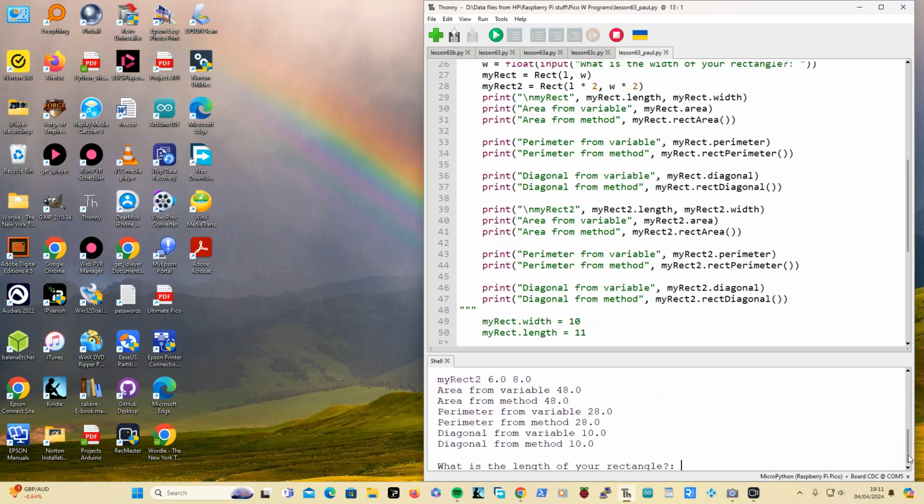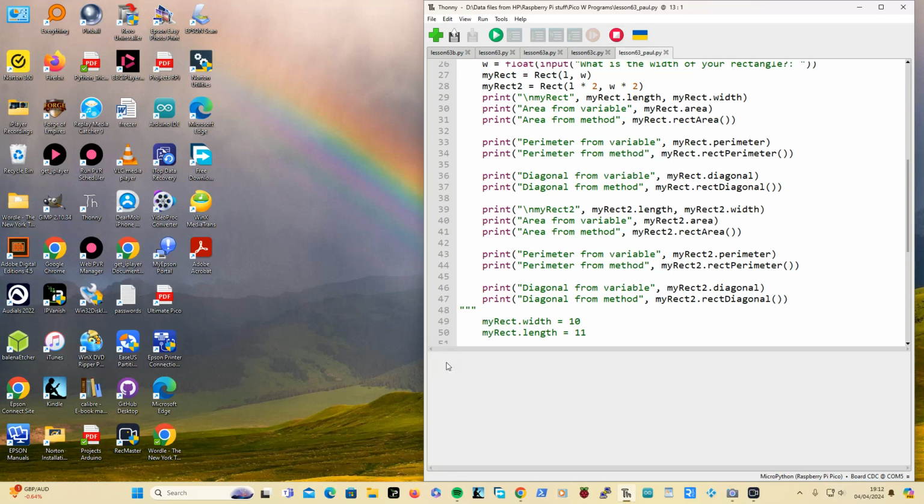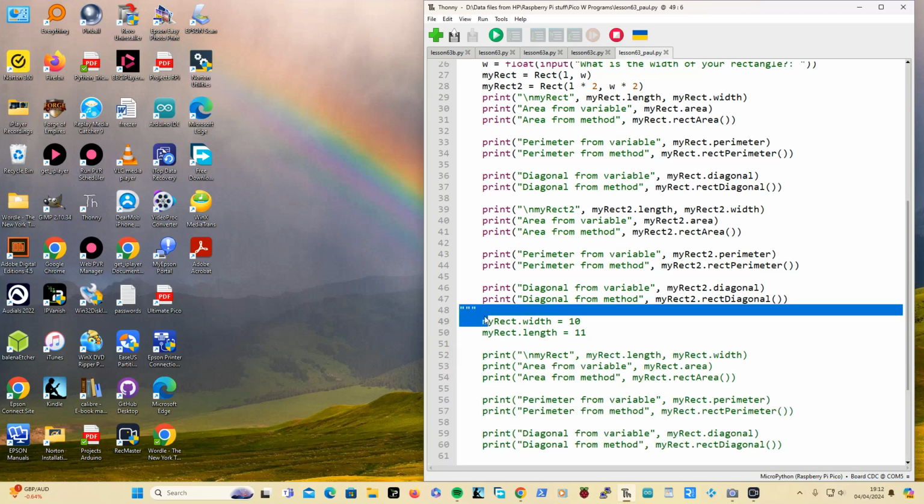Then go on to this one, which is twice. So area is 6 times 8, which is 48. Both of them are correct. The perimeter is 14 times 2, yep, 28 is correct, and diagonal is, I'm not going to do the maths, but it's 10. Right, so that all seems to be working very nicely. We will stop there. Then we will do the next bit. Whoops, we'll do the next bit.